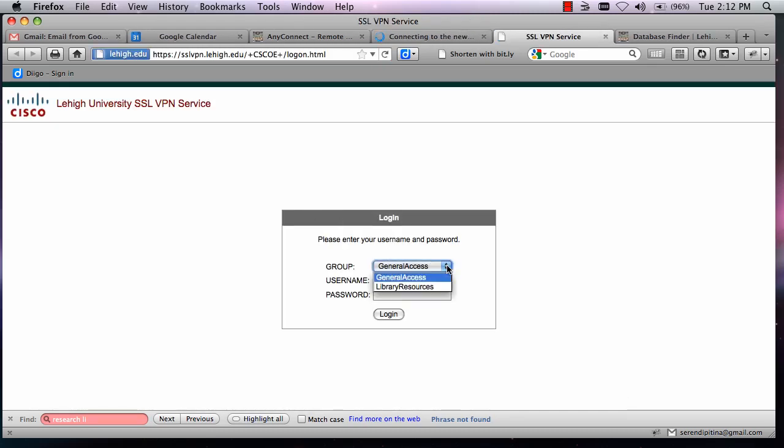We want to be able to access library resources, so we have two options, general access and library resources access. General access provides split tunneling, which means only Lehigh traffic will go across the VPN, and library resources provides full VPN tunneling, which means all traffic will go across. And you would just log in using your Lehigh username and password.